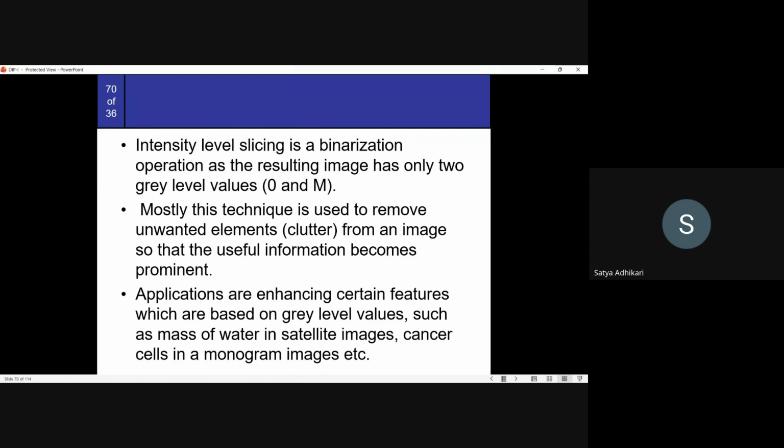That is a cancer cell in a mammogram image, a mass of water in a satellite image. Sir, can you explain with an example? An example, you see. Example given.